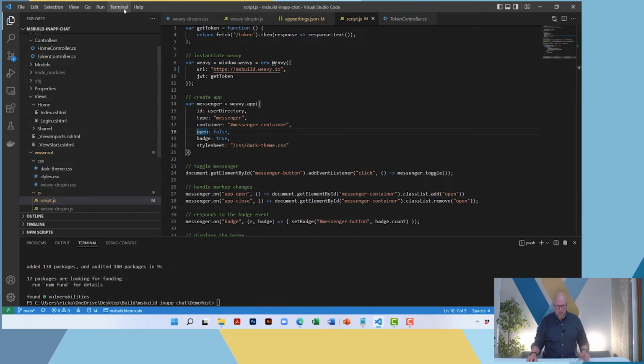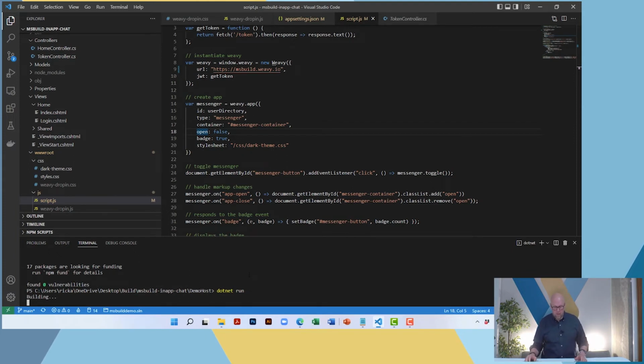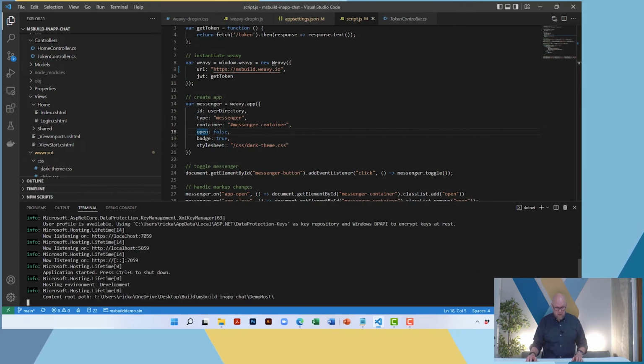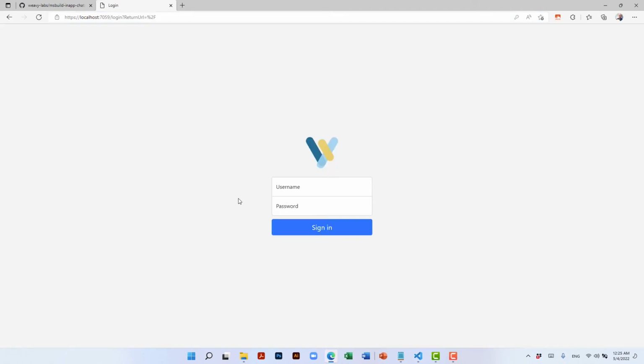So again, I'm going to go back into the terminal, making sure I am in the demo host folder, and then do dotnet run. And that will build the project. And then when it's up and running, we can see now it's listening here on the different localhost ports. Use the HTTPS. That's a requirement from Weavy, with the whole authentication and JWT tokens. So now I'm clicking here, and it will take me to the app we just built. And here we are, the app is up and running.